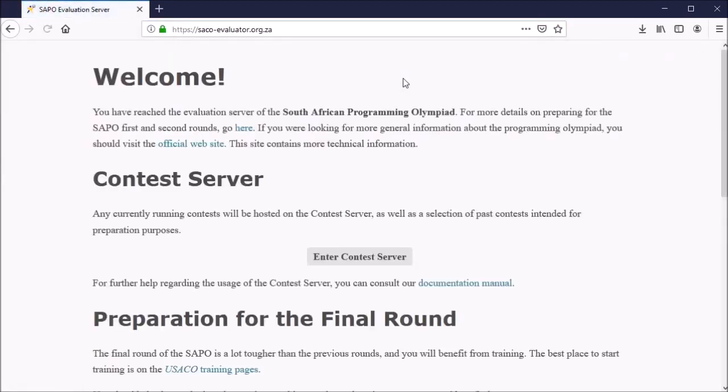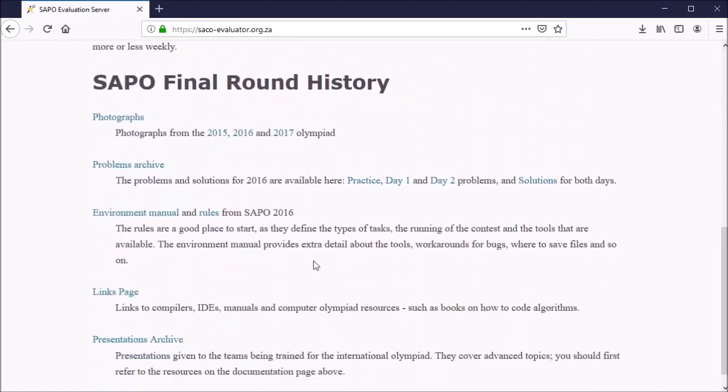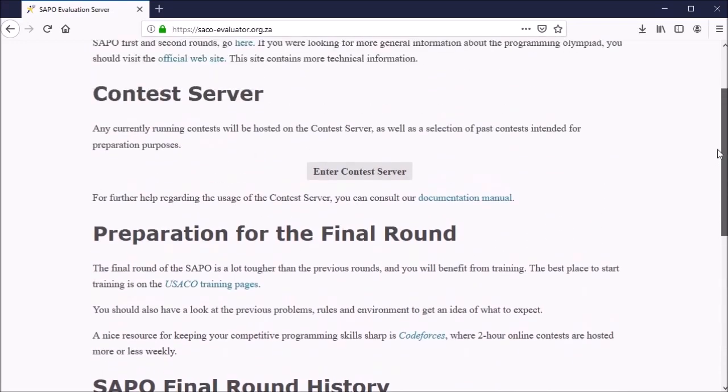So to get started, go to any web browser and go to SACO-evaluator.org.za, and you'll be greeted by a welcome page as shown on the screen here. Now there are various links available, some of which will give further guidance regarding how to prep for the different rounds of the Programming Olympiad. And there are also some links down here to other training materials which you can take a look at.